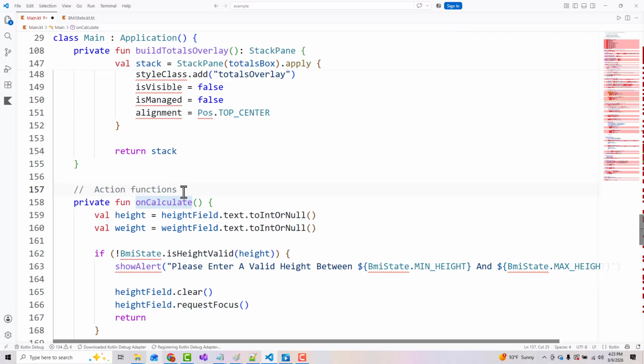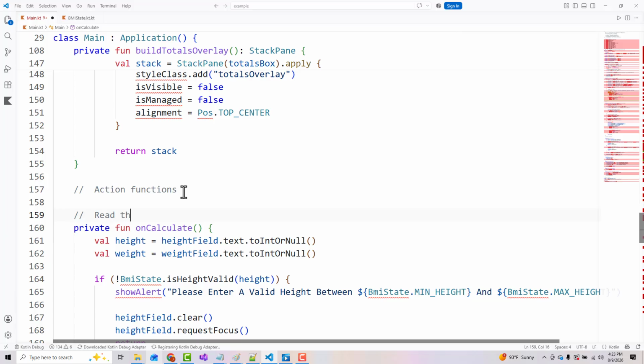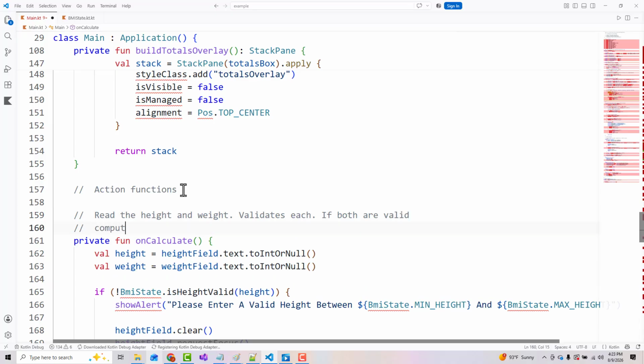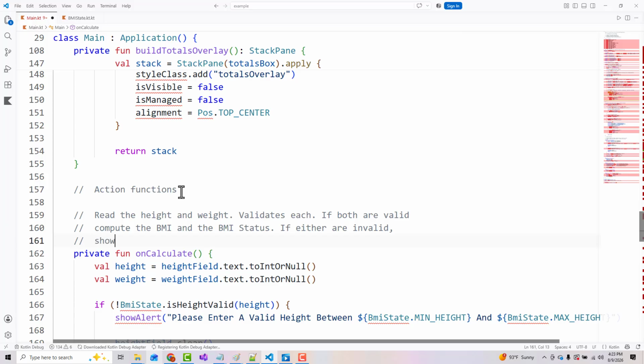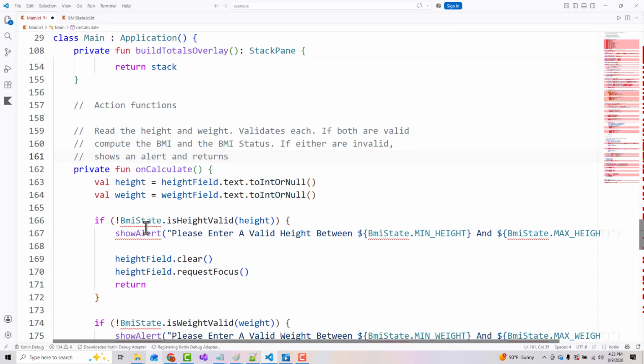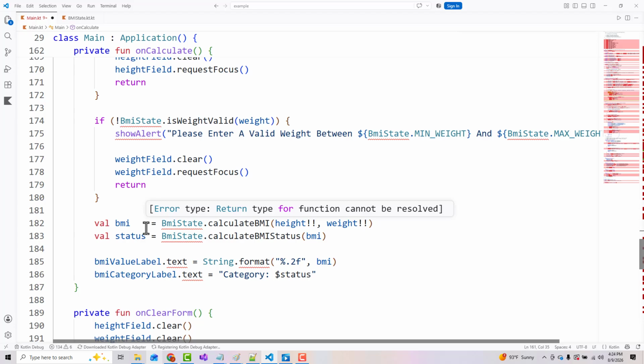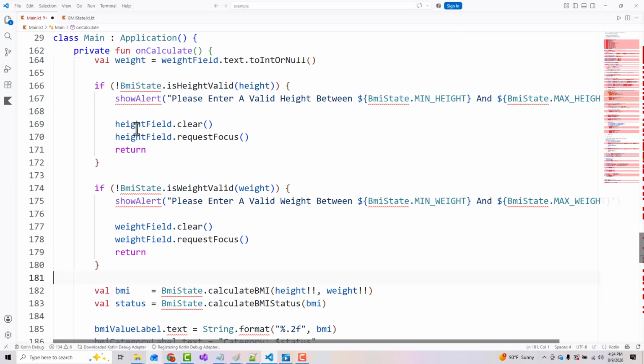So this first one reads the height and weight, validates each, and if both are valid, computes the BMI and the BMI status. If either is invalid, shows an alert and returns. I think that's pretty good. So again, validate the height, validate the weight. We can put that in there. It's not going to matter one way or the other.